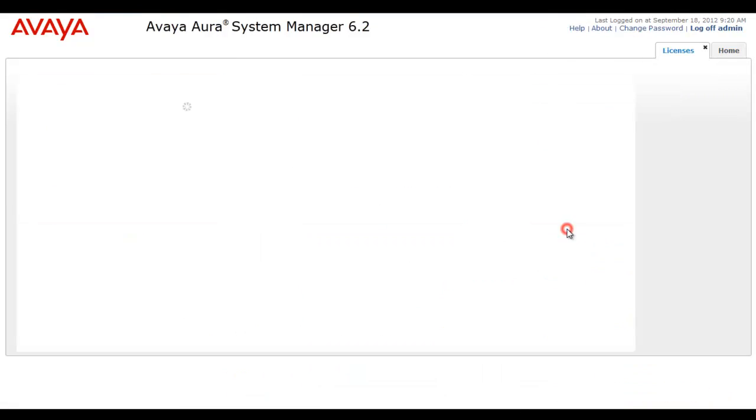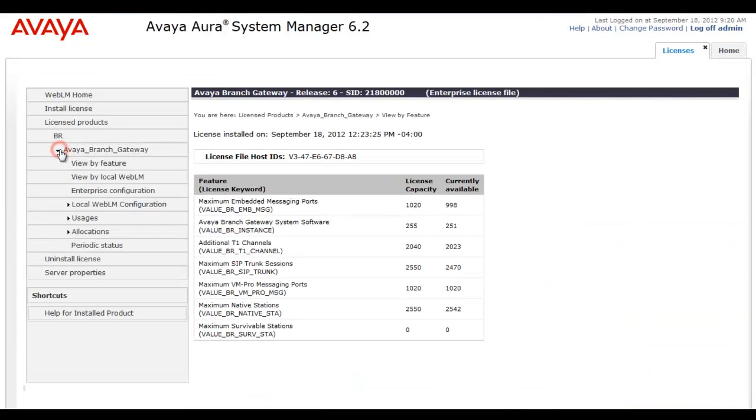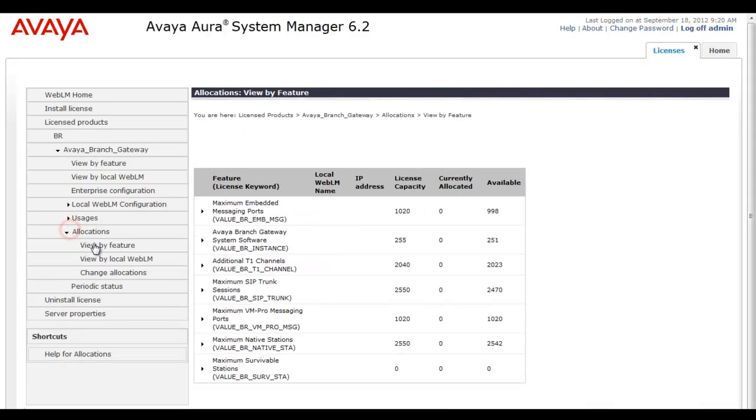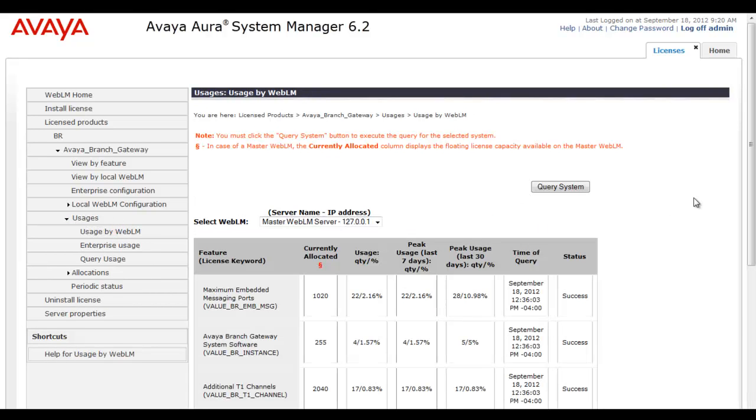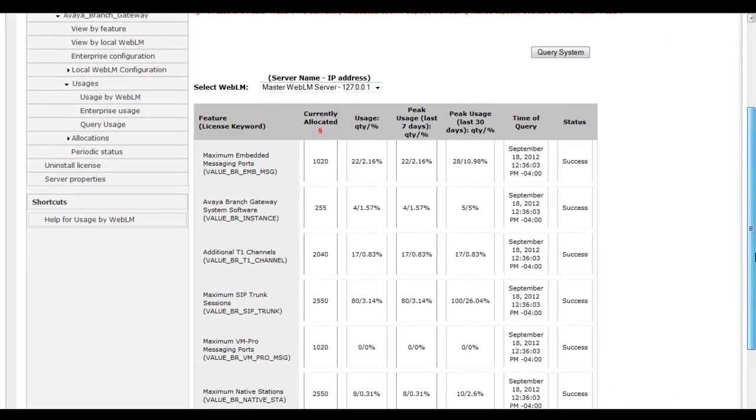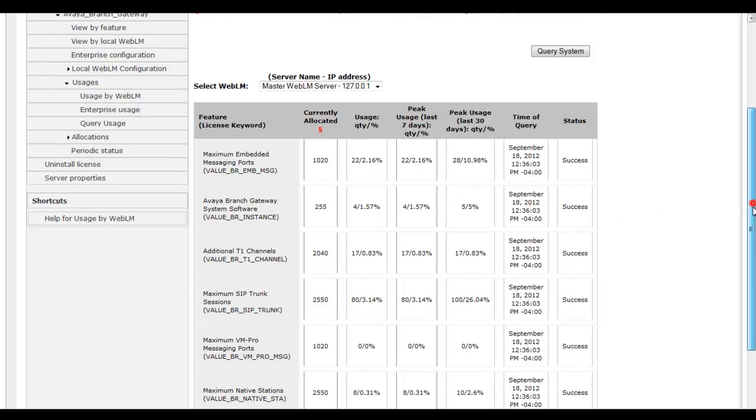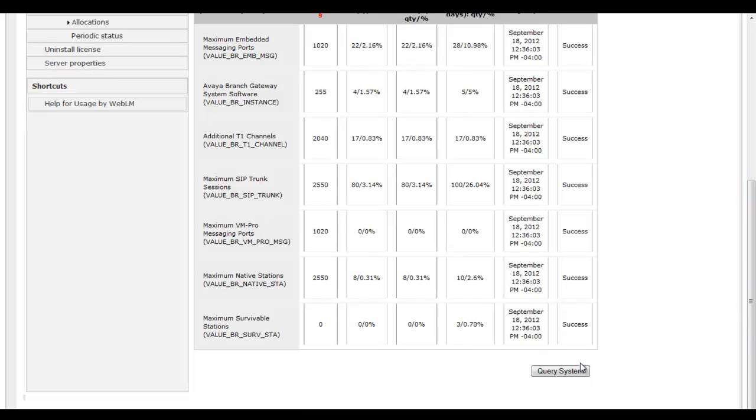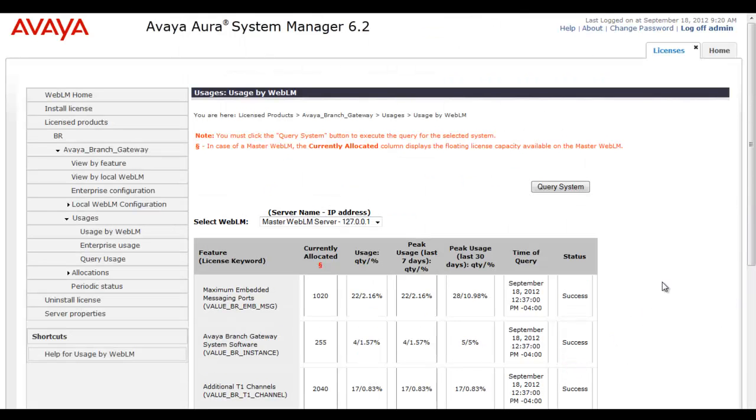So now let's head back into licenses, and we'll expand the Avaya Branch Gateway section, and we'll look at allocations, where you can modify your allocations, but I'll view by feature. You see some licenses are now consumed. And if I go to the usage by WebLM, you'll see not only the license count of consumption, but also the percentage consumption of the total pool. We see what's allocated, then how many ports or features are consumed, and that percentage of consumption.